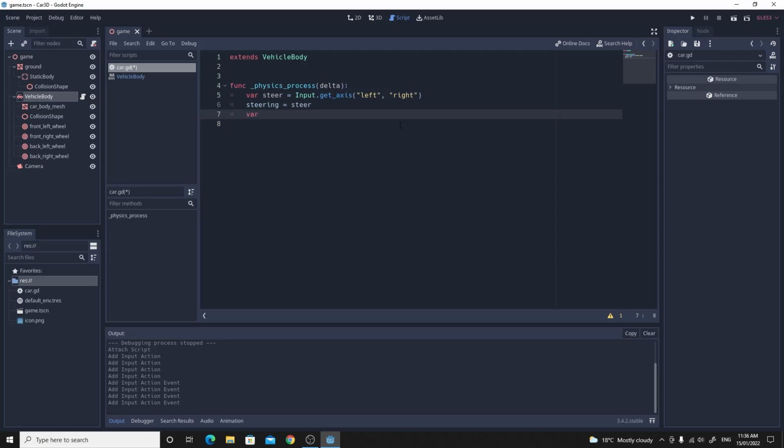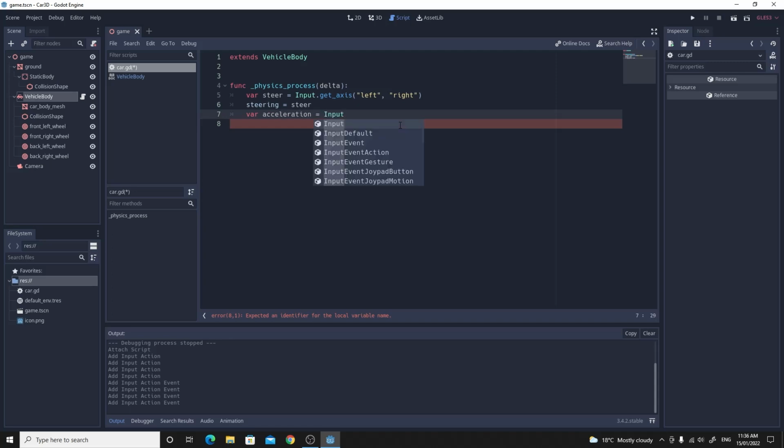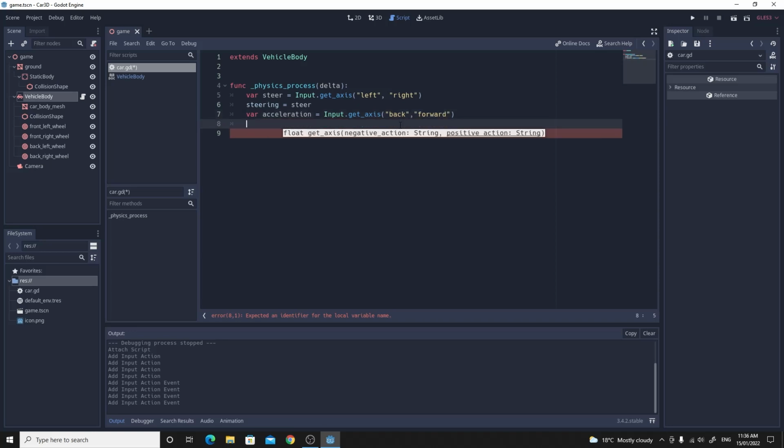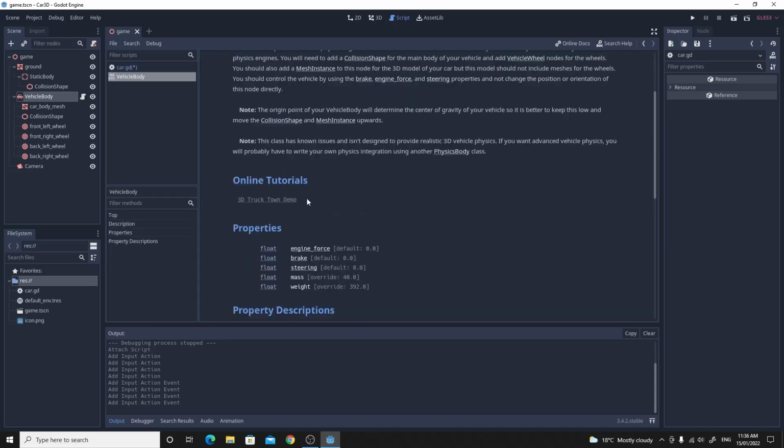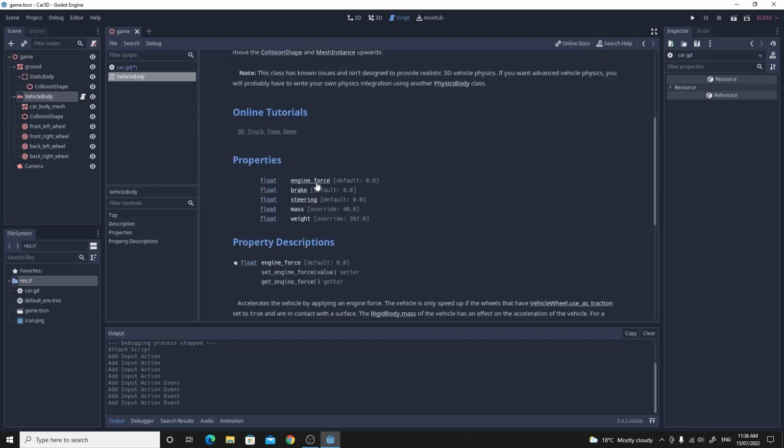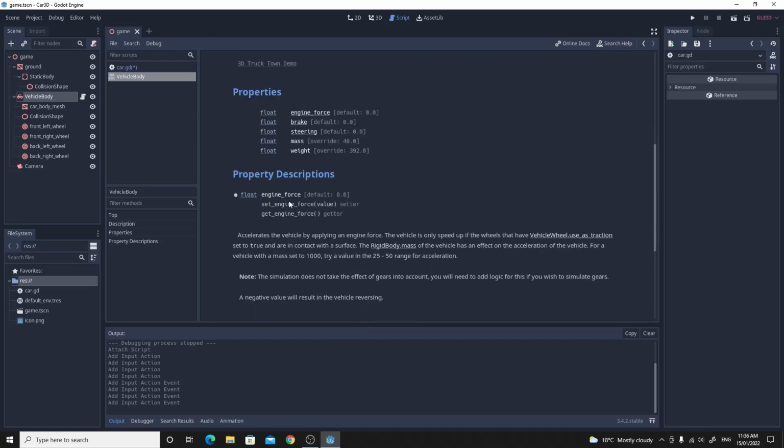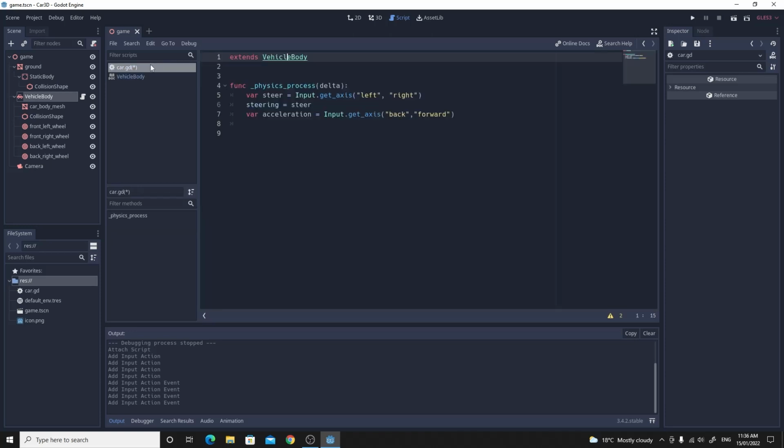And the next thing would be the acceleration. So I'm going to do it really simple too, and I'm just going to say acceleration equals, and I'll use the same as I did before, this get_axis, and I'm going to use back, comma, forward. We're not going to change any values right now, and what we need to do is just quickly check on vehicle body. So what we want to set is this engine force, so we can set the engine force based on that acceleration. So go back to here, and we'll just say engine_force equals acceleration.